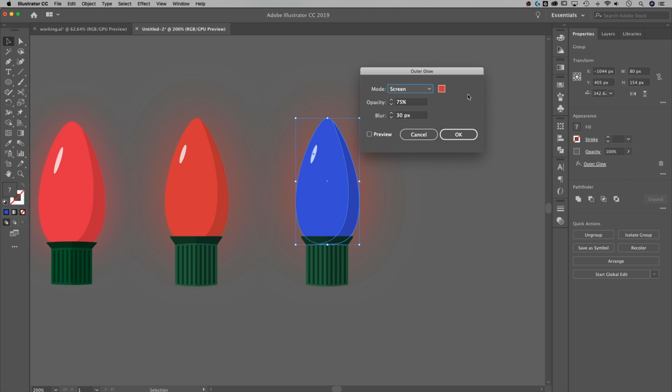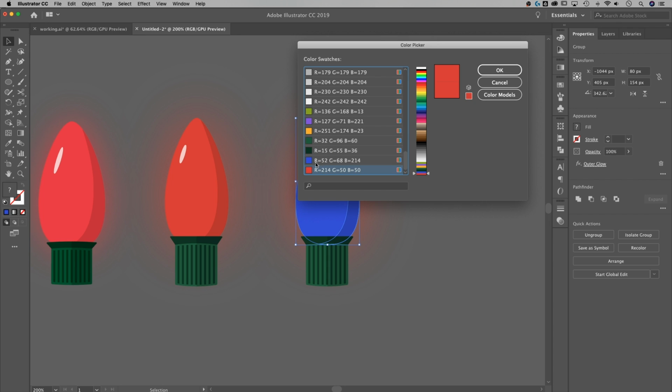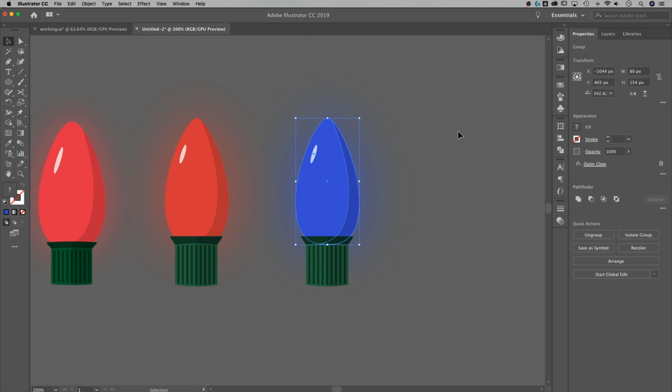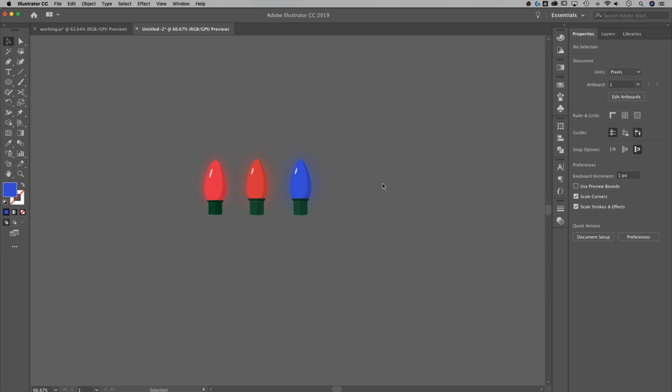If you click on it, you can edit that effect. We click on the swatch, click on color swatches, and we can find that blue swatch we just made. Hit OK, and there we go. We got a blue light now. So that's how you can go through and make all sorts of different lights.